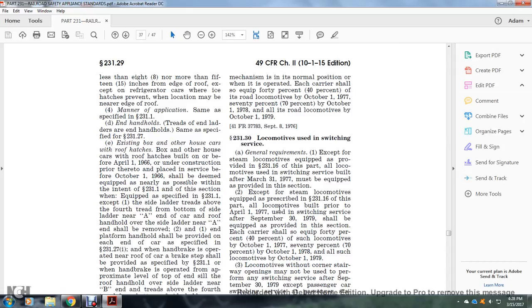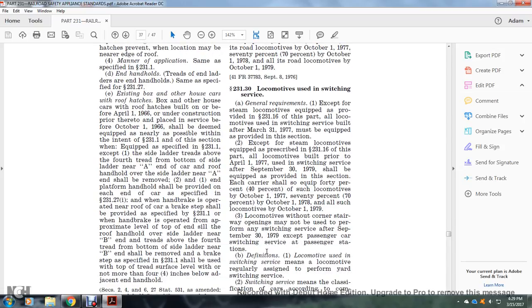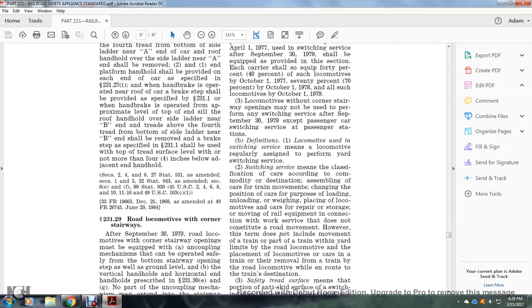All locomotives built prior to April 1st, 1977, used in switching service after September 30th, 1979, shall be equipped as provided within this section. Each carrier shall equip 40% of such locomotives by October 1st, 1977, 70% by October 1st, 1978, and all such locomotives by October 1st, 1979. Locomotives without corner stairway openings may not be used to perform any switching service after September 30th, 1979, except for passenger car switching service at a passenger station.